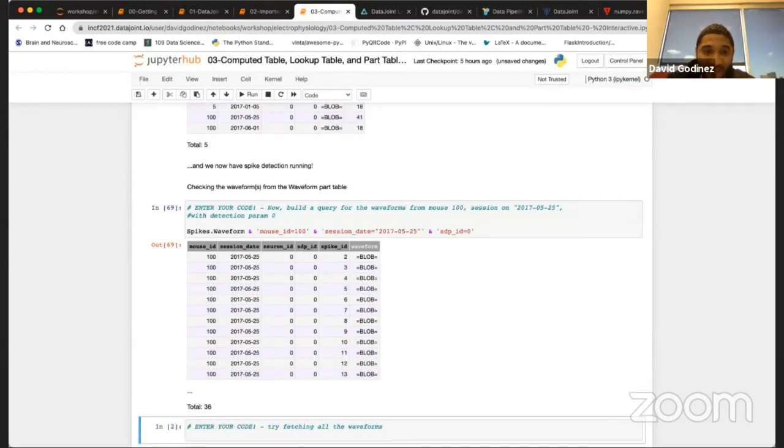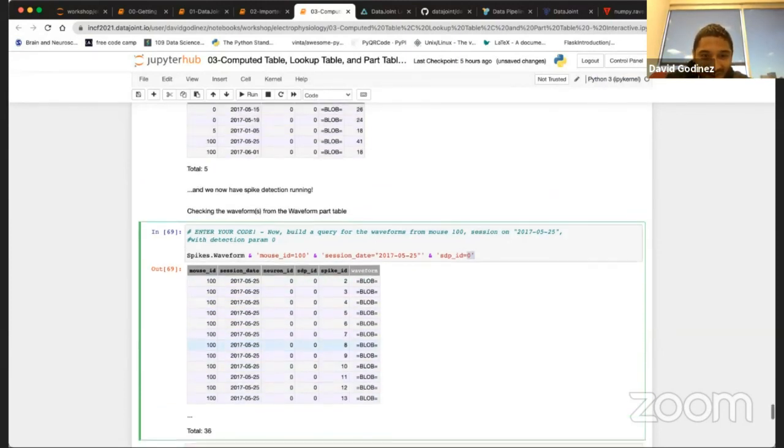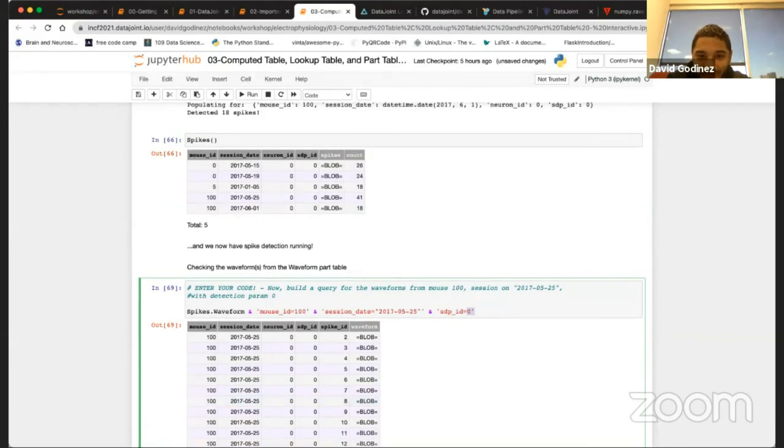So based on our query, we wanted the waveforms for mouse ID 100 for this specific session date, for spike detection parameter ID 0. And so these are all the waveforms that we got. Remember that for mouse 100, for that session date, there were 41 spikes.